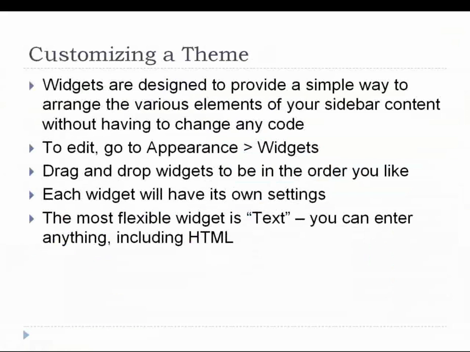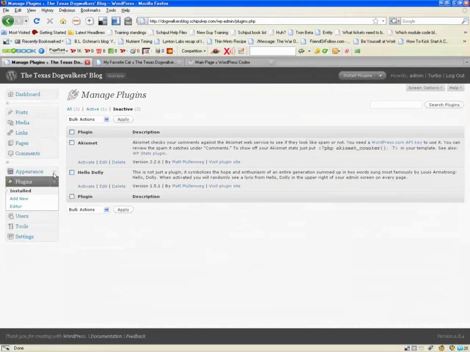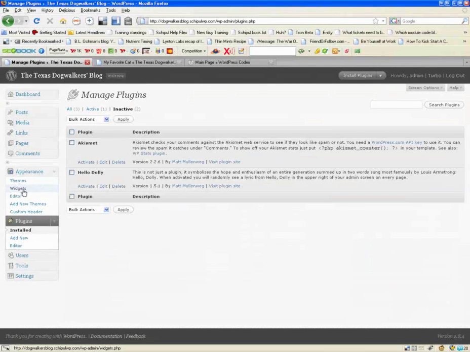Widgets. WordPress uses what it calls widgets. So on that sidebar of mine, all those different things that I have included, each of those is a widget. It's essentially designed to provide a simple way to arrange everything in your sidebar without doing coding. You're sort of dragging and dropping what it calls widgets. So I'll show you how to do that. We're going to go into Appearance, and the second one is Widgets.